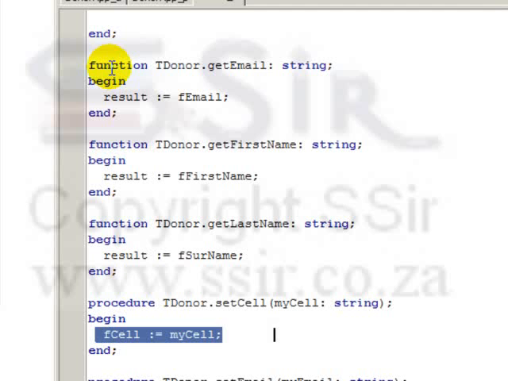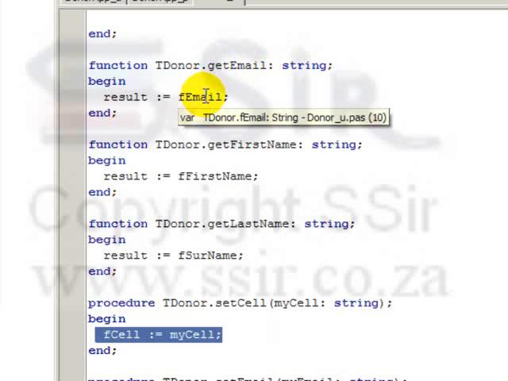These have to be functions. By the way, you could see here that our setters are procedures because they return nothing, but our get methods, or our getters, our accessor methods, need to be functions because they must return the value we're looking for. So there are a few of them. Function tDonor.getEmail, and this is of type string. It's a string function, and we return the result of the field email in this class.